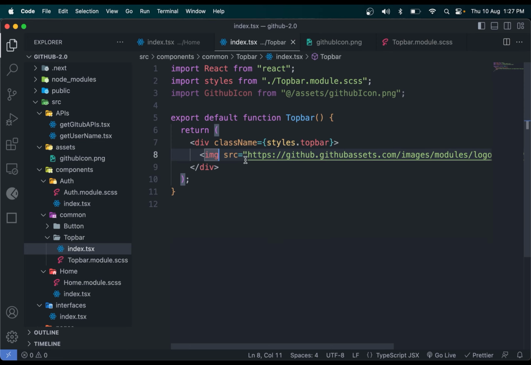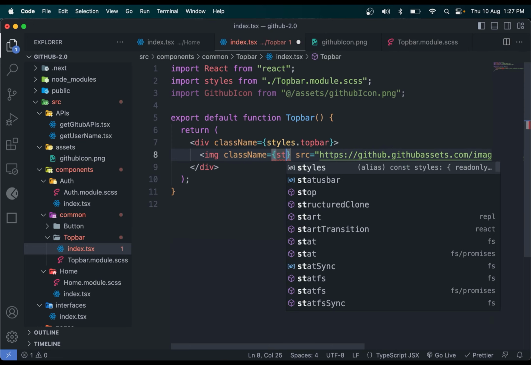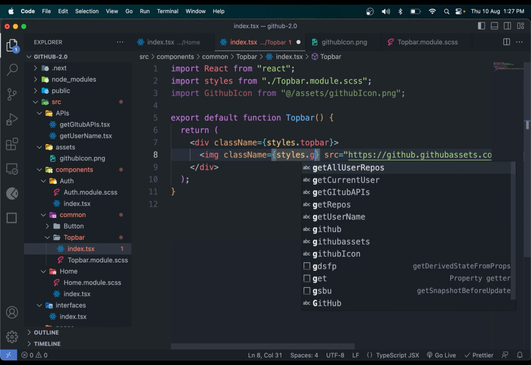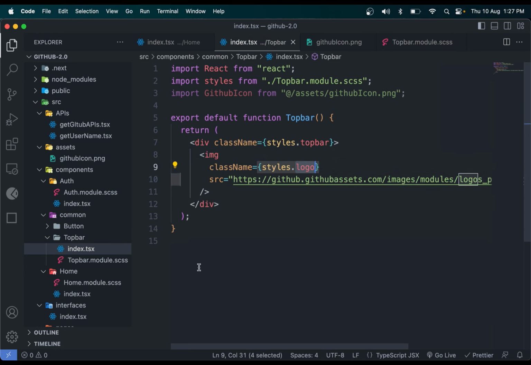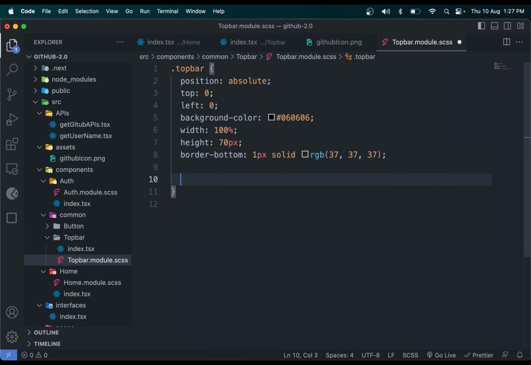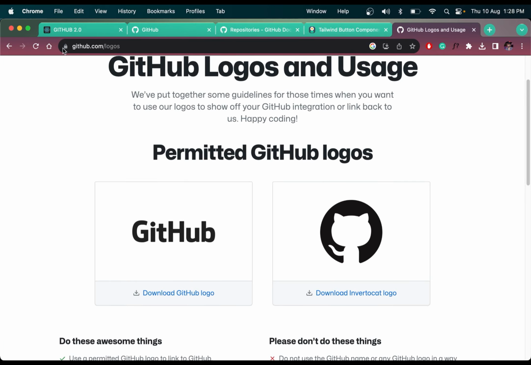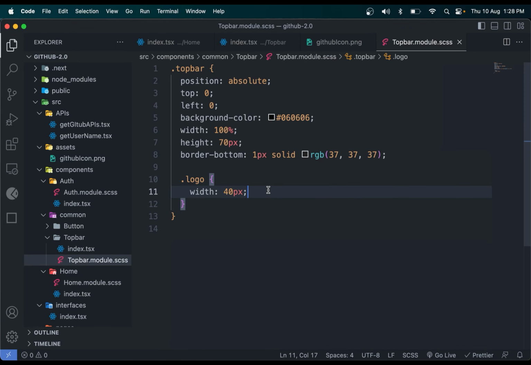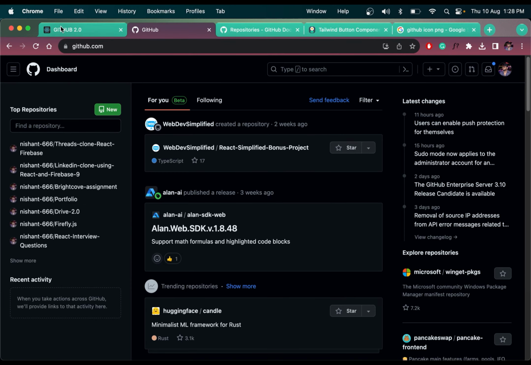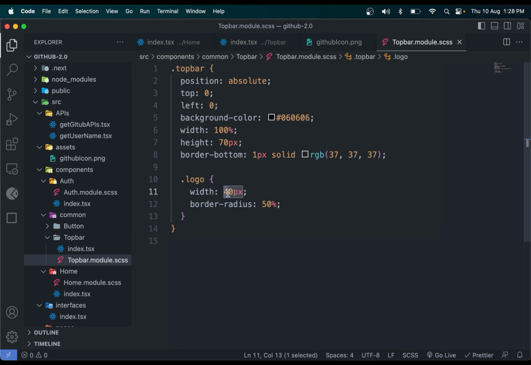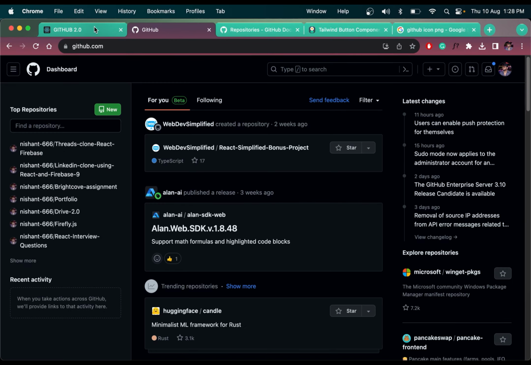What we need now is to give this a class name of styles dot logo for the top bar. Come to the style file. Let's nest it inside top bar. Width 40px. But the thing is, it is not transparent. So I guess let me just have it from somewhere else. We can do something in here, like if I make border radius 50%, it will be rounded. So basically it's fine to me. Let me make the width 50px. But 50 is too much, 40 is fine for me.